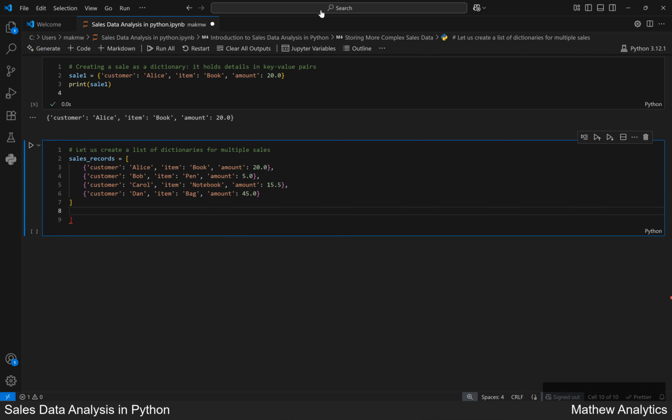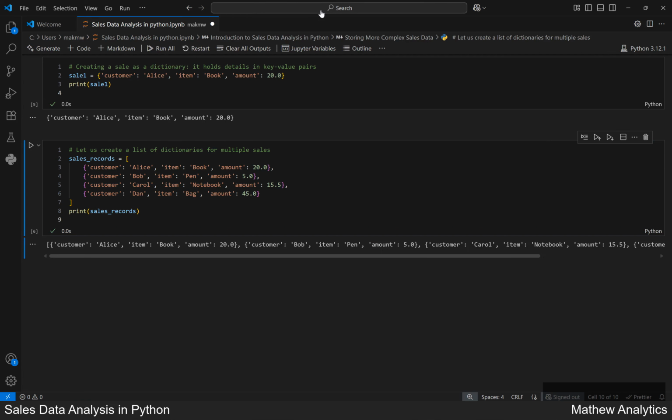We print the full list. Now we can see all our sales records together. Running the cell now. Can you add a new sale to the list? Try adding your own example.